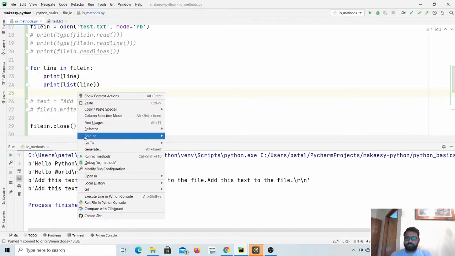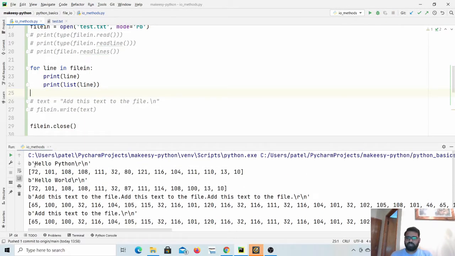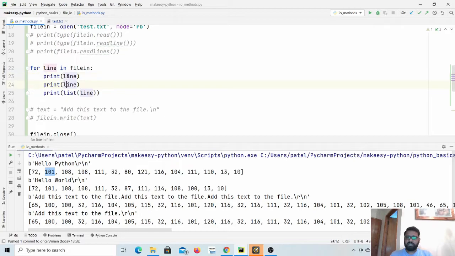So let us see. You see, this H corresponds to the Unicode value 72, E corresponds to 101, and so on. This is the type of it. You can even simply print the type of it, and you will see what we are getting.